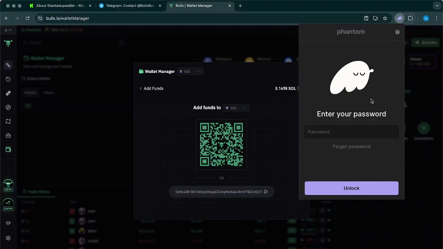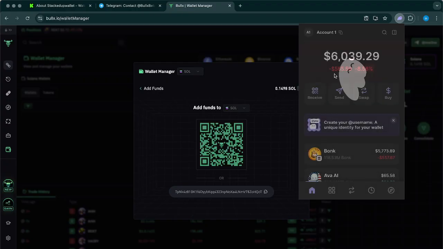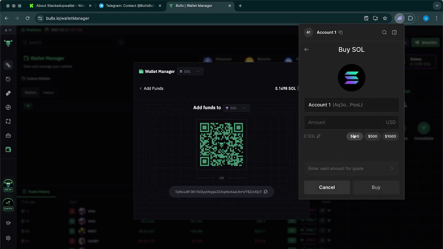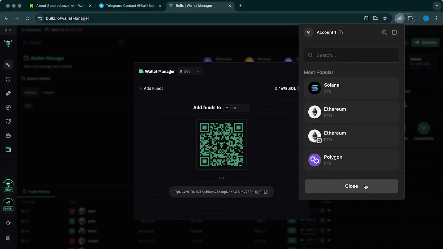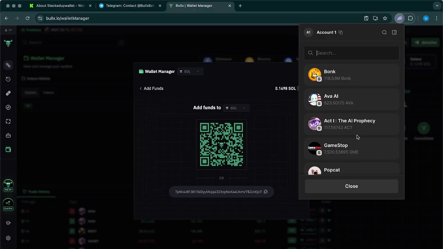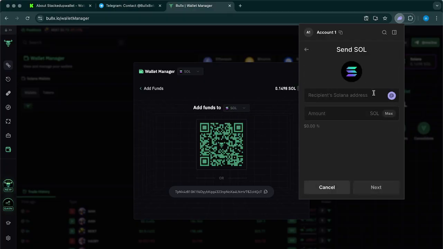Then you'll go into your Phantom wallet. This is where you buy your Sol. So when you want to send it over to this address, you have to press buy, you press Solana, and then you choose how much you want. Once that is done, you're gonna press send, and then you're gonna press Solana.